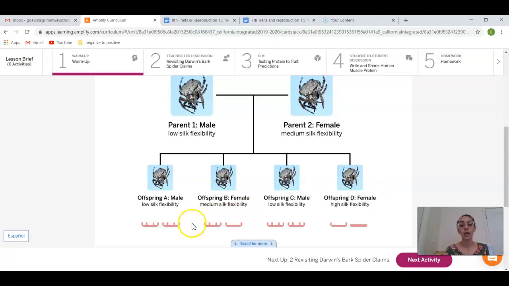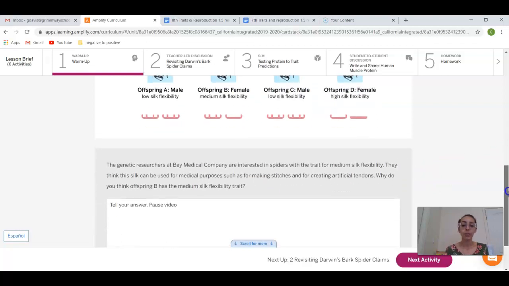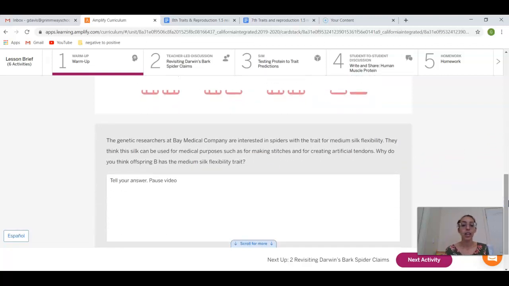And they're able to say, oh, these are the types of proteins that each of these have. And so these proteins, remember, the way the proteins are structured affects the function, which affects the silk's flexibility. So now we're going to go down here and it says, the genetic researchers at Bay Medical Company are interested in spiders with the trait of medium silk flexibility.